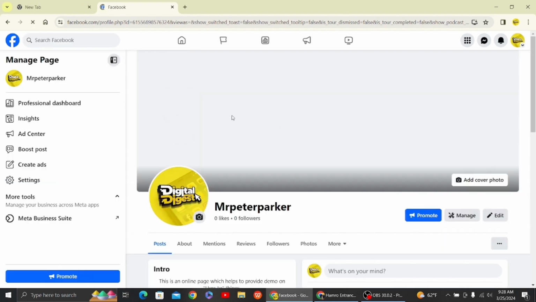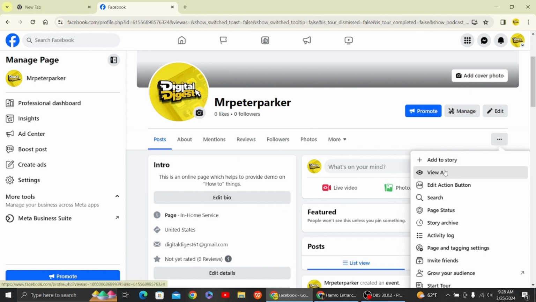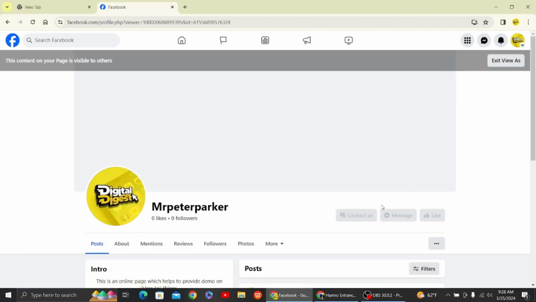So now let's reload the page, and again let's view as a public. So here you can see we have the contact us button. So that is how you'll be able to add a button on your Facebook page.